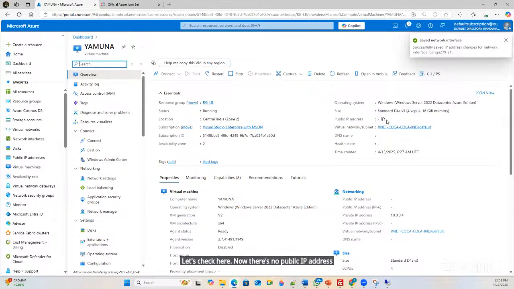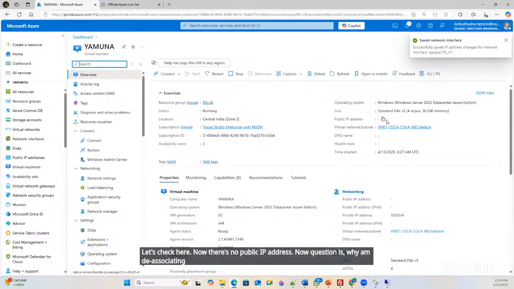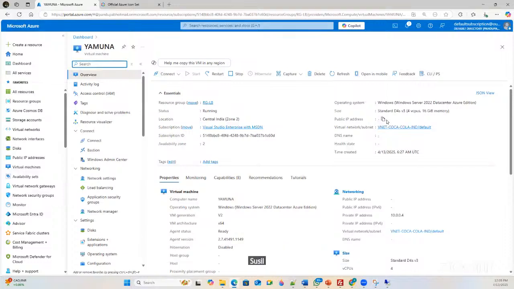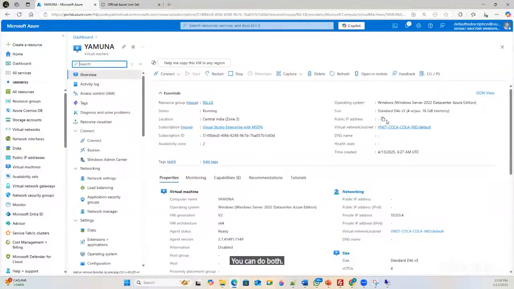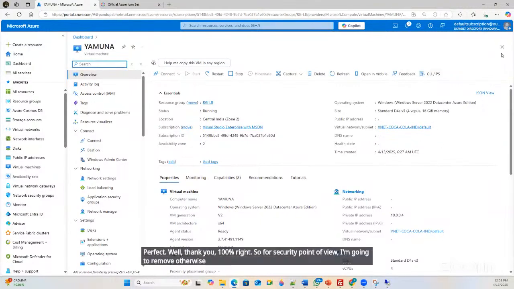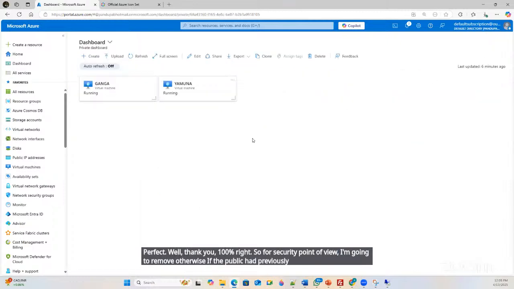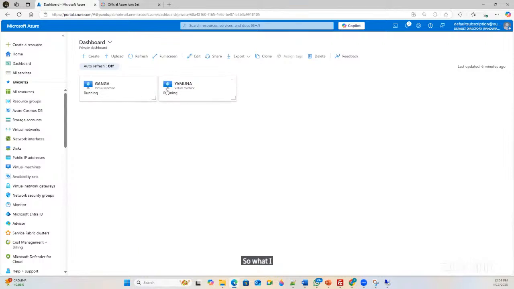Now the question is, why am I deassociating the public IP address? Sushil, Sachin, Dilip, Anandan, Amit, why am I deassociating the public IP address? This is for security purposes. Currently, we are testing internally, so at this point, it's not needed. Perfect, you are 100% right. So from a security point of view, I'm going to remove it. Otherwise, if the public IP address is associated, then it will be a very easy target for attackers. So I have two machines available, but I have deassociated the public IP addresses.